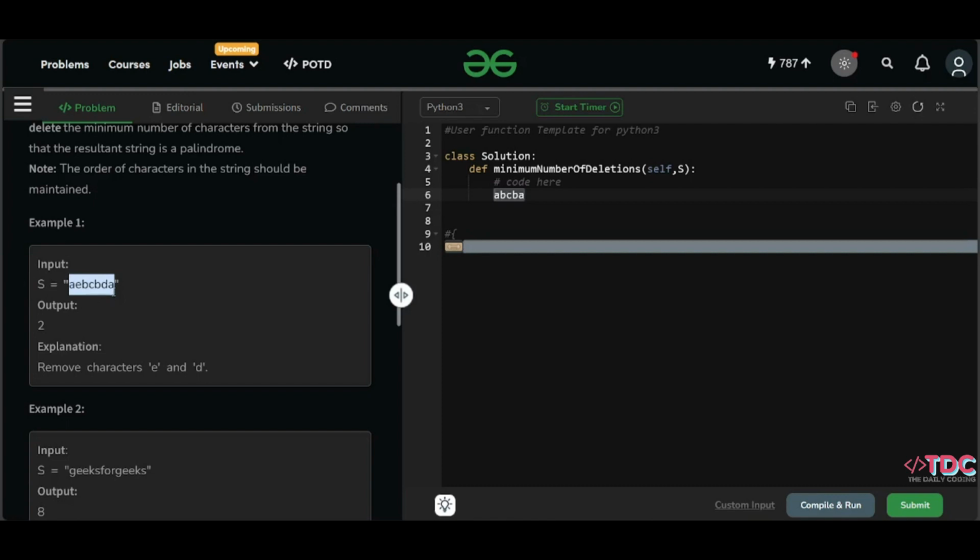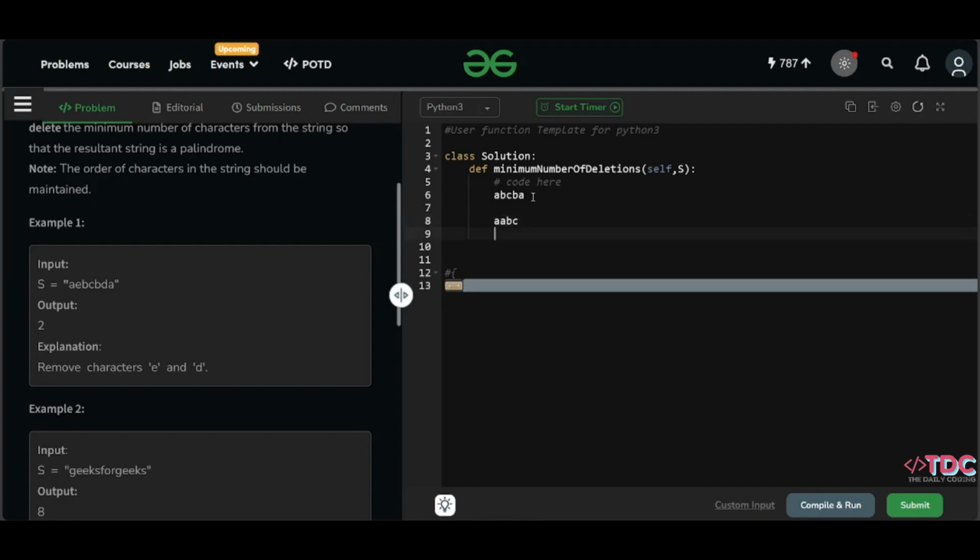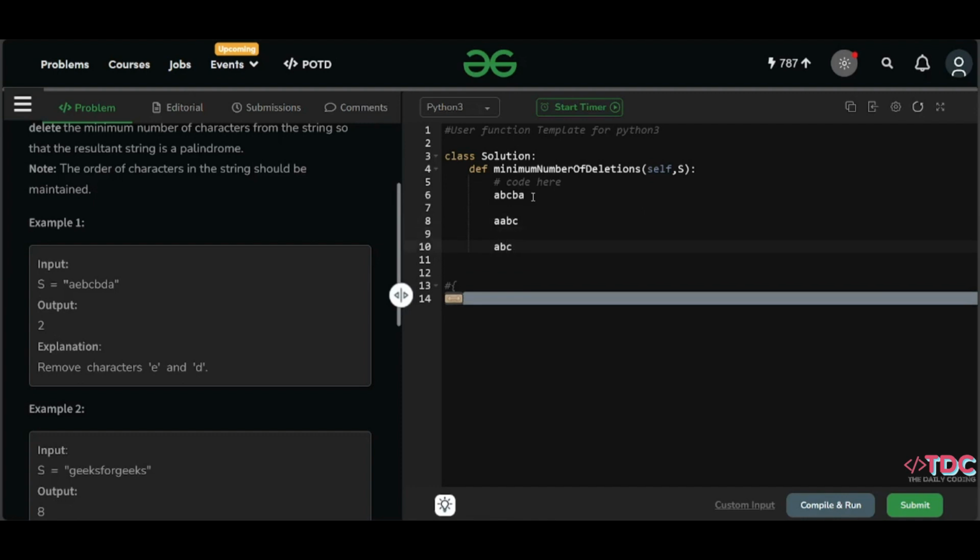And we have to find what is the longest palindromic subsequence in this string. What do you mean by longest palindromic subsequence? First you have to learn what a subsequence is. If I have a string like a b c, a subsequence is a part of the string, like a subset. So I can say A, B, C is a subsequence of this string.